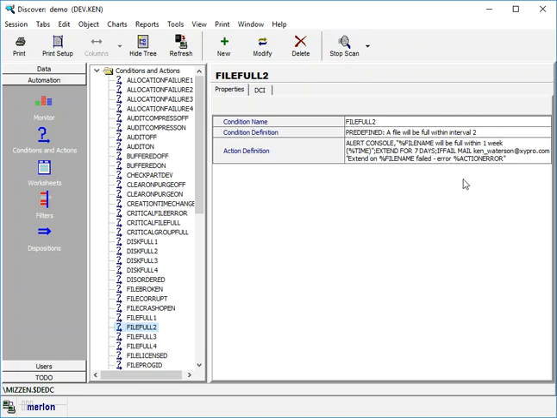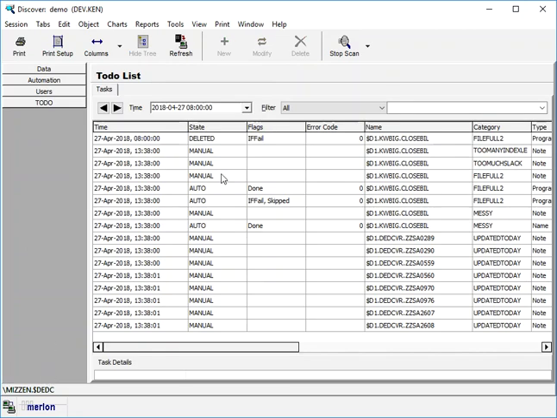So now we can move to the to-do list, where we can see here that the FILEFULL2 was triggered, and it generated an alert correctly, which also logs a note message into the to-do file, and the extend was done. So therefore, this file has now been extended for another week, and this step here was skipped, so it didn't actually send out an email message.